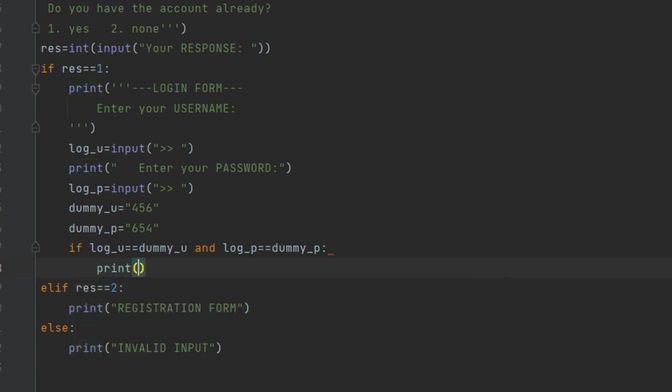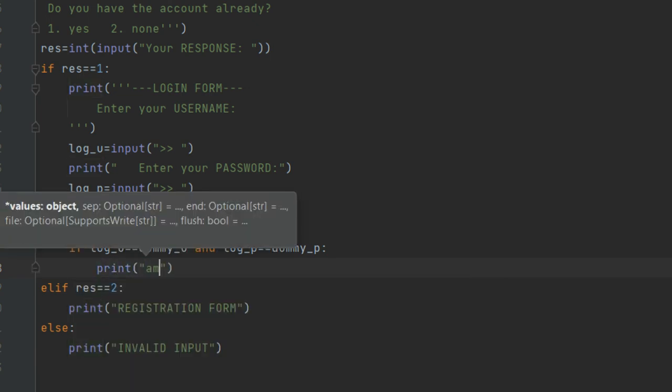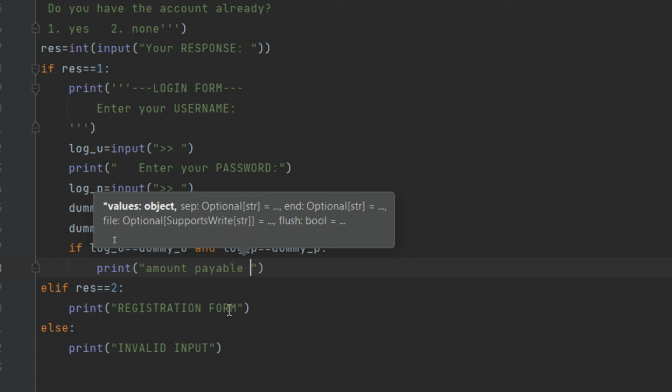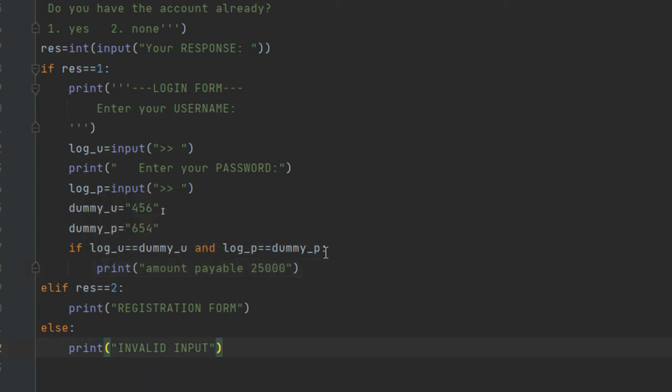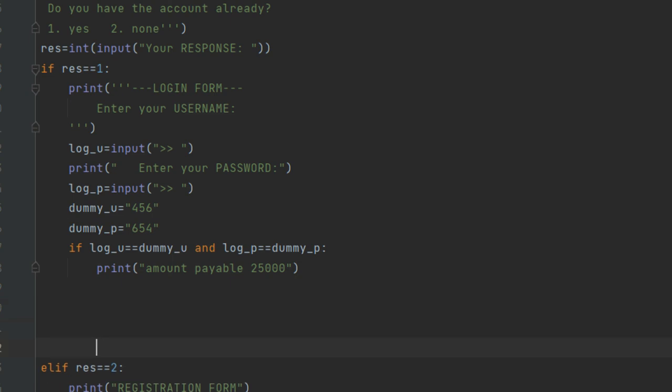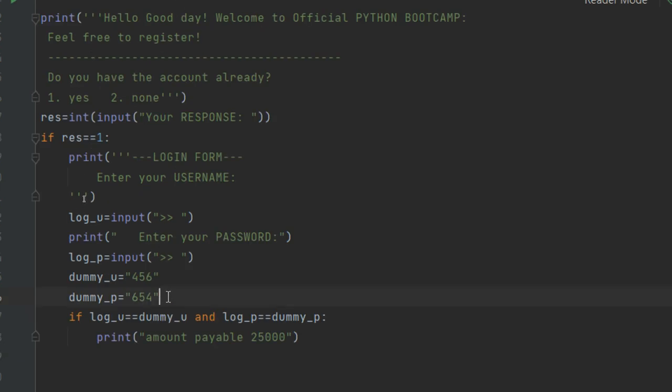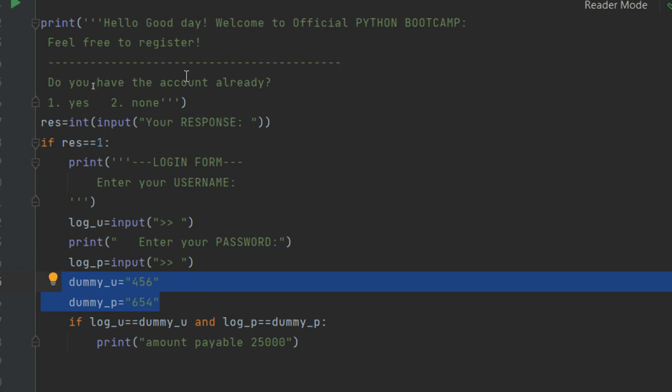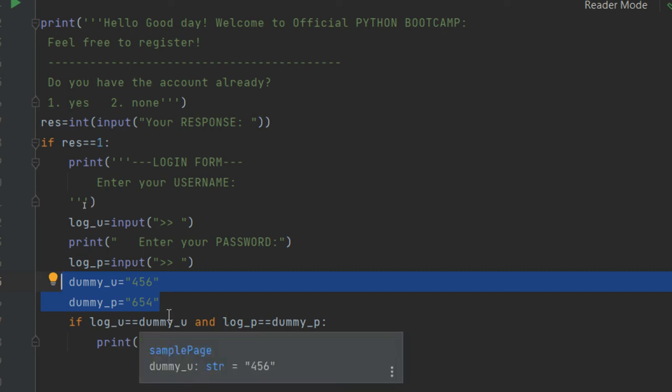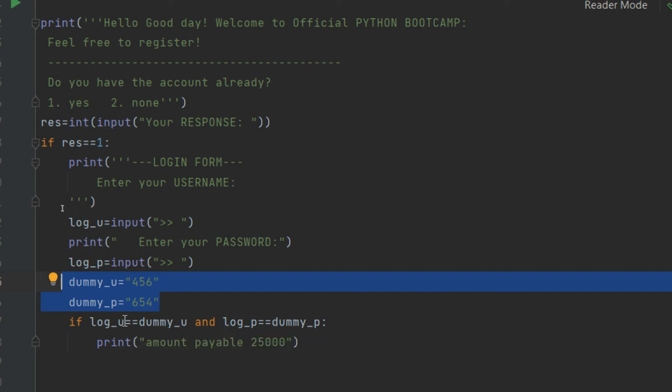So if equal sila, then ano rin itong amount payable, di ba? Amount payable is 25,000. Okay. Tingnan nato ang flow sa yes. So again, kini nga ang initial nga account or the dummy account. If naa siya account already, basihan lang nato ni siya inig-login niya. Kaya wala naman siya nag-register. Kita na mismo ang nagbutang sa iyahang username and password through code.